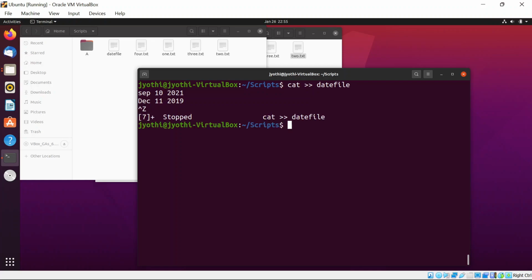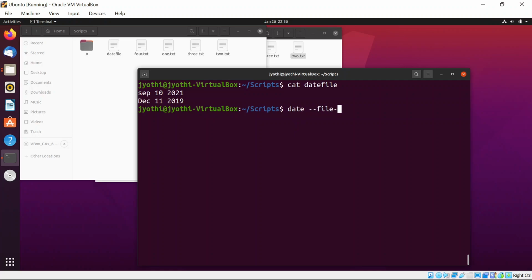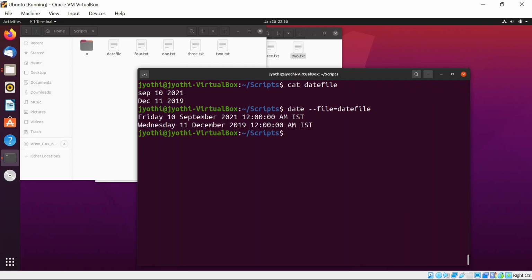Then after that, let me show the contents of that date file. You know the cat command, cat date file. So these are the contents of the date file. Now if you use this hyphen file with the date, I will show you. Hyphen file equal to date file. Did you see, whatever data you have in this one will be displayed in an elaborated way. It will display the day, everything.